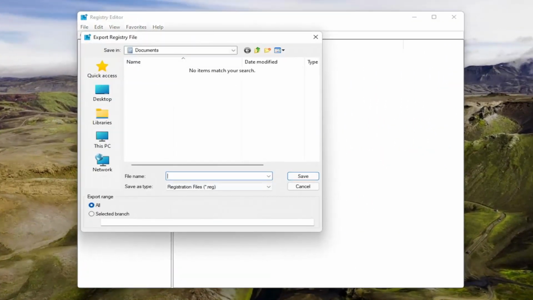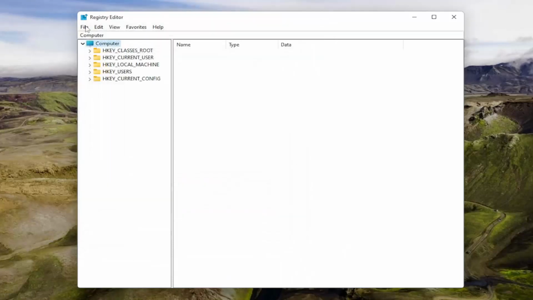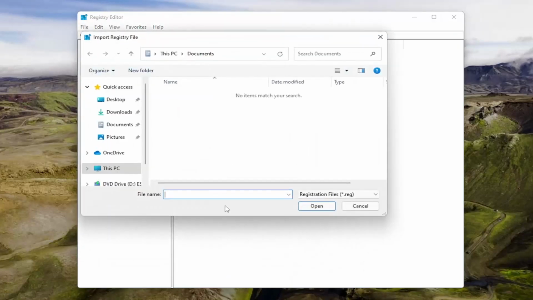Export. For the file name, I'd recommend naming it the date on which you're making the backup. Set export range to All, and then save it to a convenient and easily accessible location on your computer or external drive. And if you ever need to import it back in, all you'd have to do is select File and then Import and navigate to the file location.